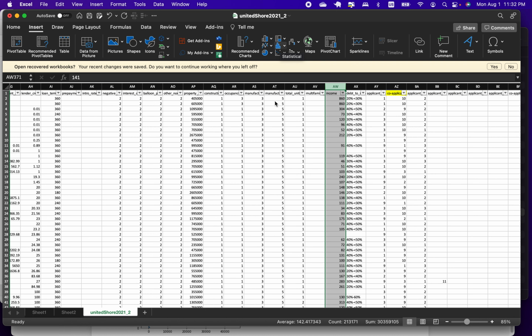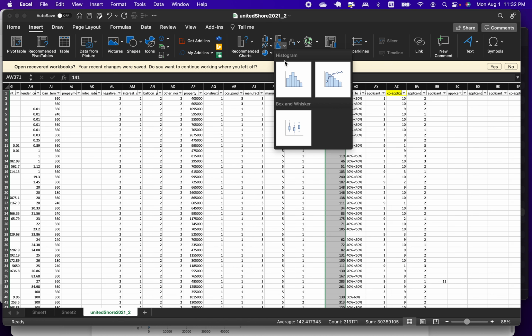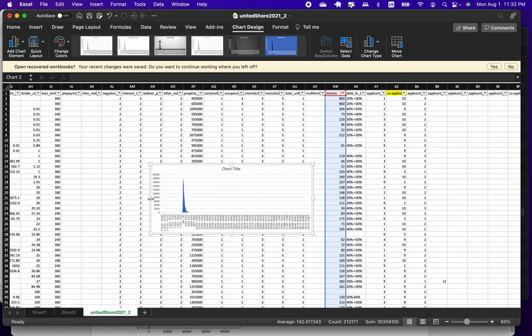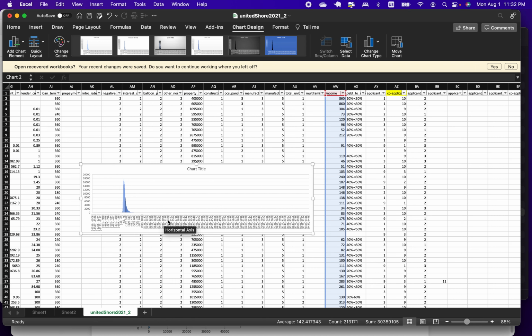I think my computer is running a little slow. Okay, so we're going to click on this first one here. You'll see the histogram. I know it looks really small. It can be a little tough to see, but this is how a histogram can look in Excel.